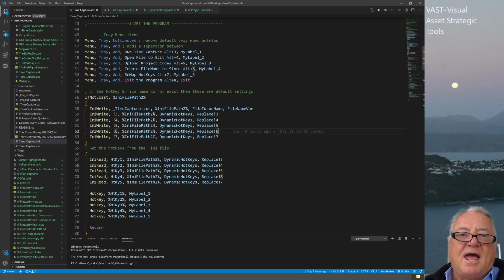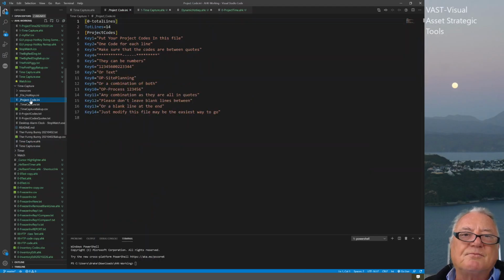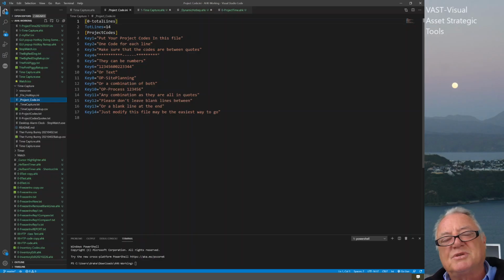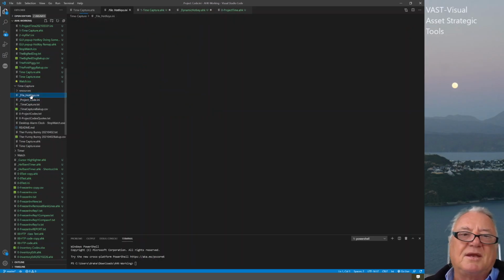So the hotkeys, now this was another thing that I had. I had one ini file that did the project codes, and one of the things that I was finding was it was skipping through a few lines, so I needed to figure out the total lines from the code just to make sure it didn't skip too far, and that stopped that. That took a little bit of debugging.